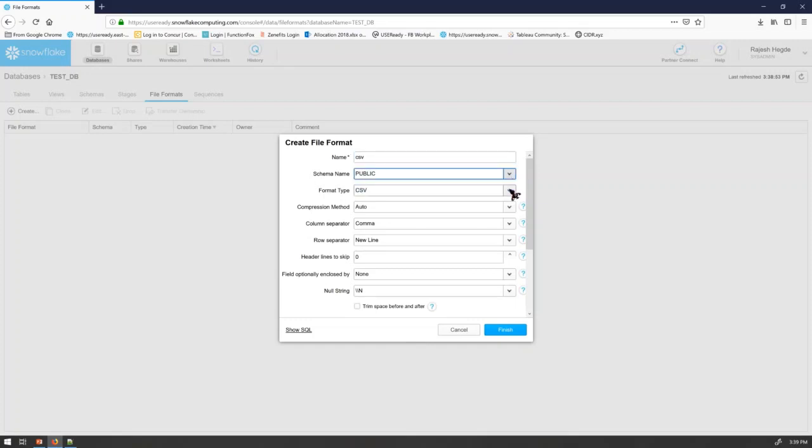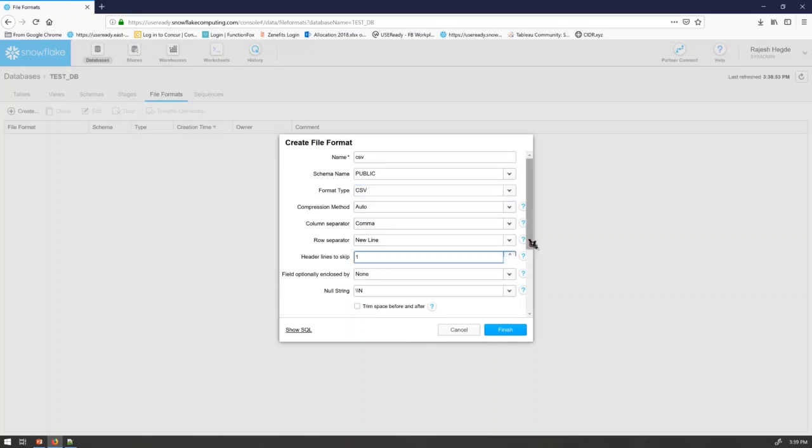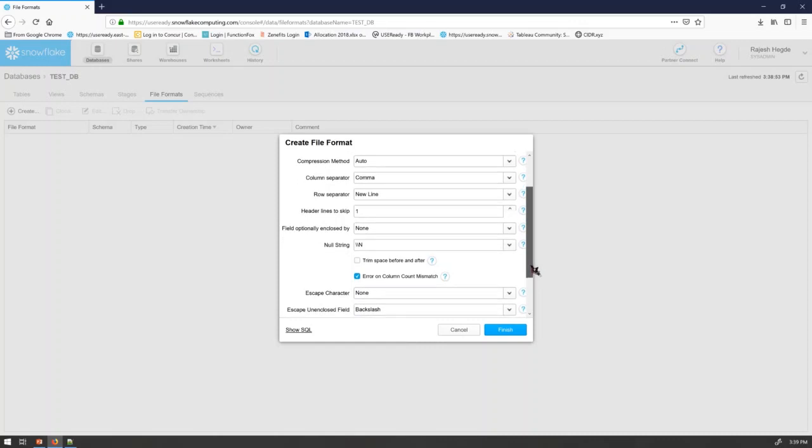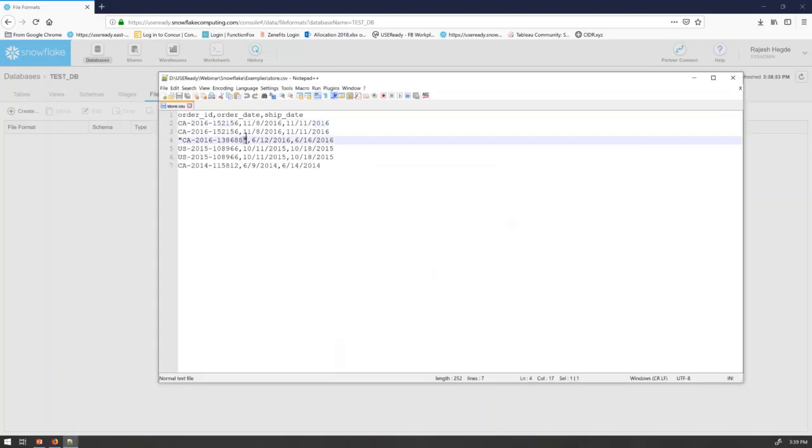Right now we have only public. Then the type of the file is CSV. You can see all the supported file formats are available in the dropdown. So keep it as CSV. Then leave the compression method as auto, separation is comma, and then new line is new line, and then the header to skip is 1 because the first row of the data is the column header. Then field optionally enclosed by double quotes because my data has double quotes. Here you can see that there is a double quote.